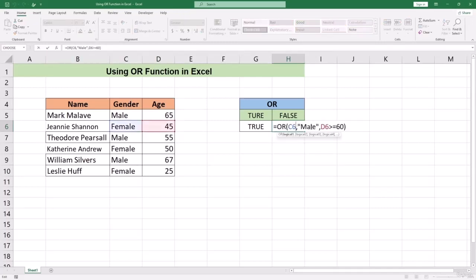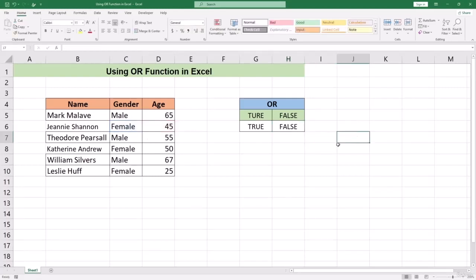So let's go and change it to female, right? Let's make it female. Still it is coming false because it is female, it is true, but the second logic is it needs to be more than 60. That's why it's false. So if we change it over here to 65, it will become true. If we make it 55, it will become false.